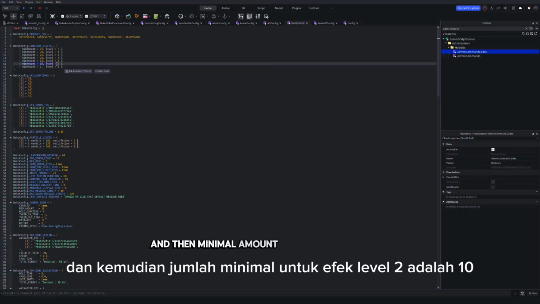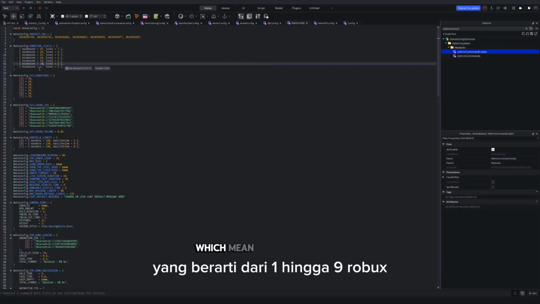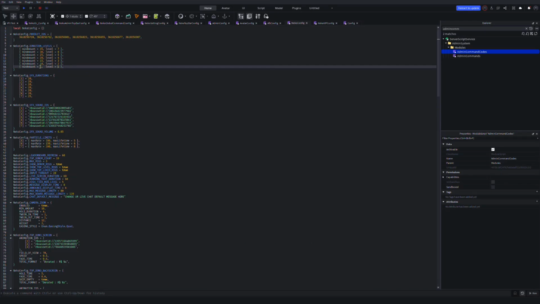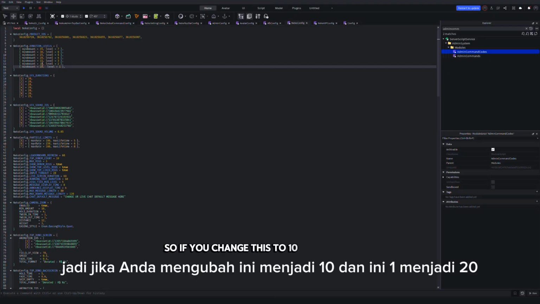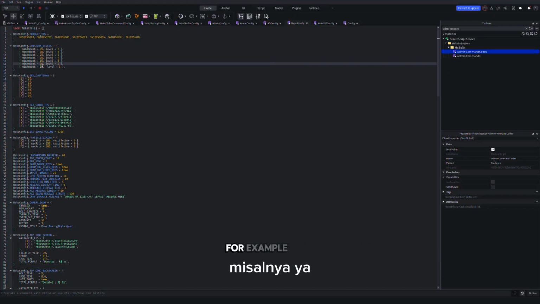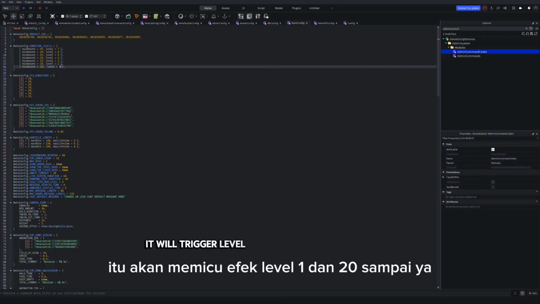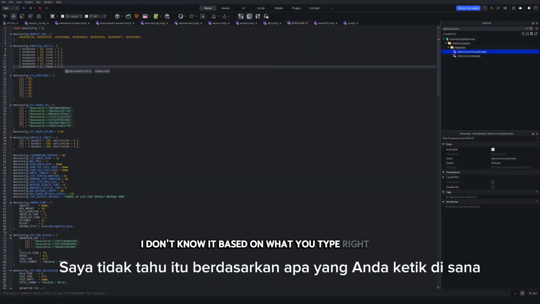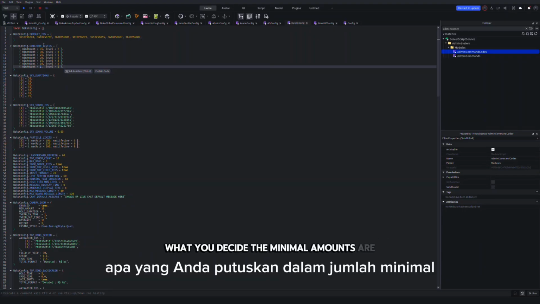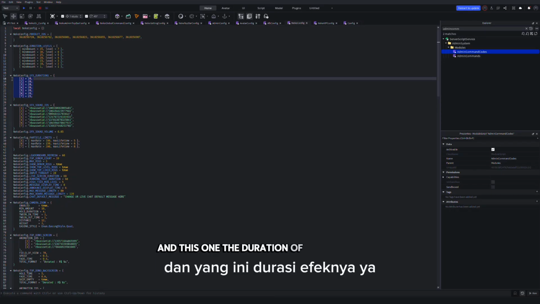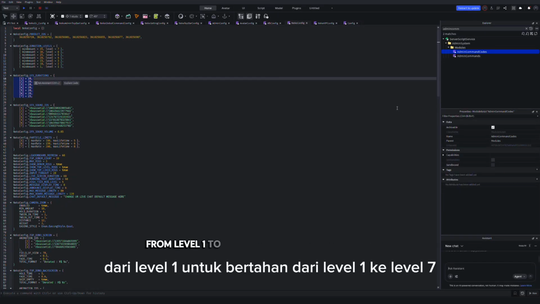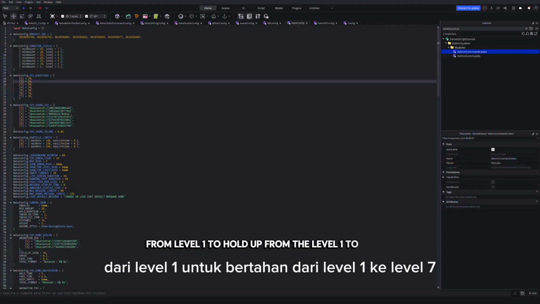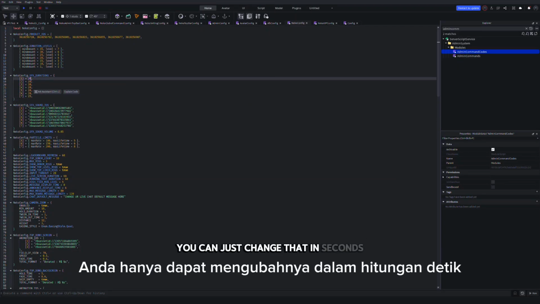And then minimal amount for level 2 effect is 10, which means from 1 to 9 Robux, it will trigger effect level 1. So if you change this to 10 and this one to 20, for example, means from 10 to 19, it will trigger level 1 effect, and 20 till, I don't know, it is based on what you type right there, what you decide the minimal amounts are. And this one, the duration of the effect, from level 1 to level 7. You can just change that in seconds.